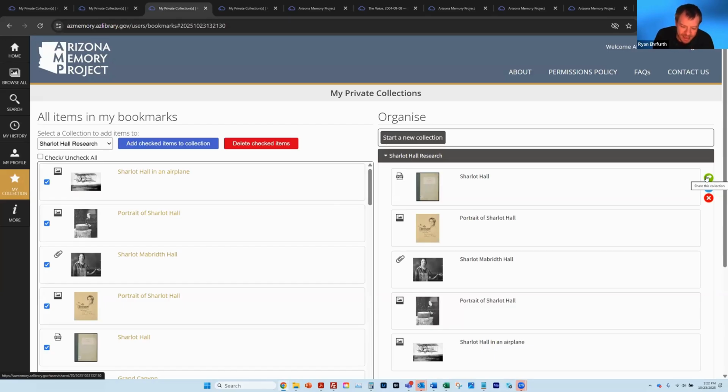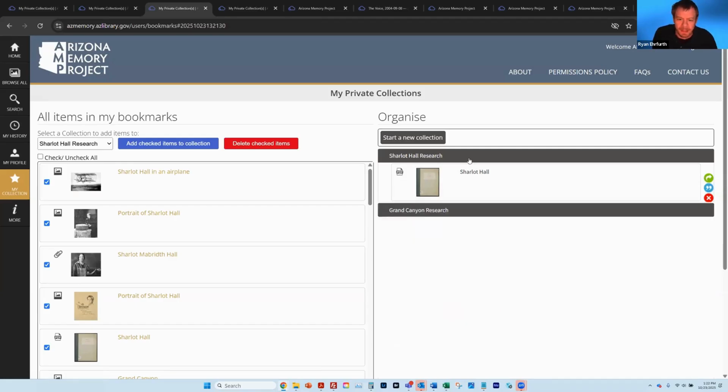So if you're working on a multi-person project, you don't all have to bookmark the same items. You can do a divide and conquer where if somebody's doing Charlotte Hall, someone else is doing Grand Canyon, you want to combine powers, then you can just do that, and keep things separate that way. Then you can share your items.